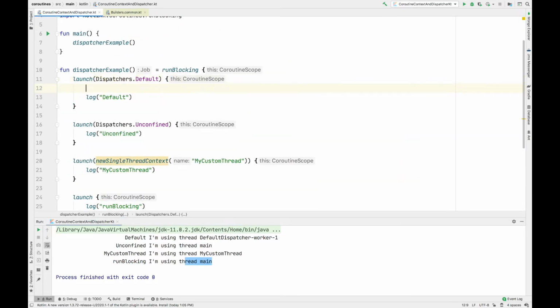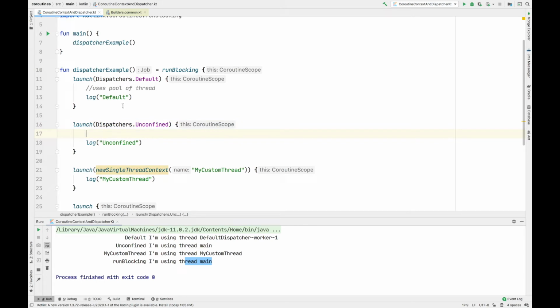inheriting the parent context, so it is running on the main thread. So here in our code we can say that the default dispatcher uses a pool of threads. And for unconfined, I'll explain this with a different example. For now, just assume that it is not confined to any specific thread. And for new single thread context, we can say that it creates a new thread every time.